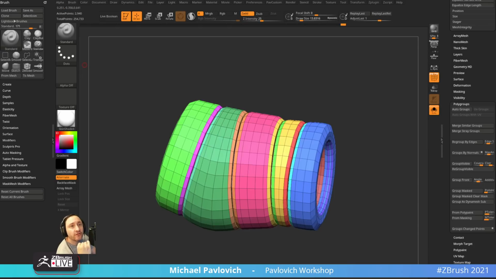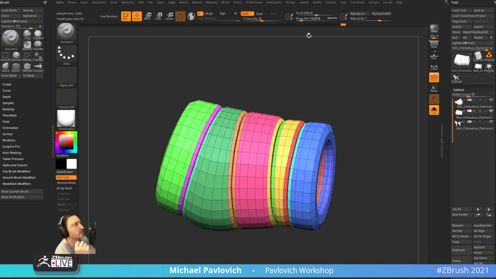Is a transparent shader a new feature of the new ZBrush 2021.7, or did it already exist? Where do I find it in 2021.6? Same exact place. No, that's old. That's old news.